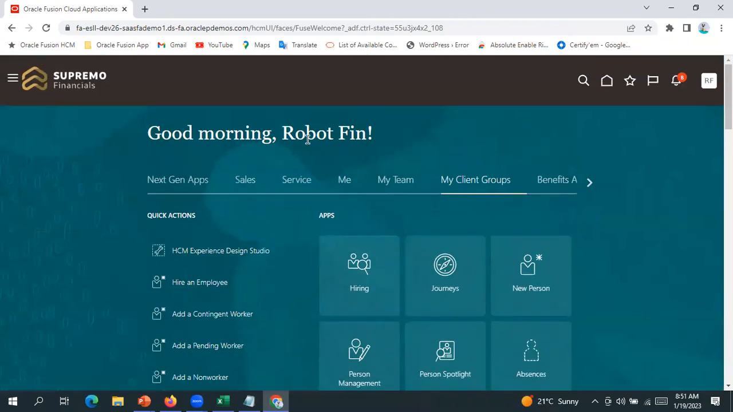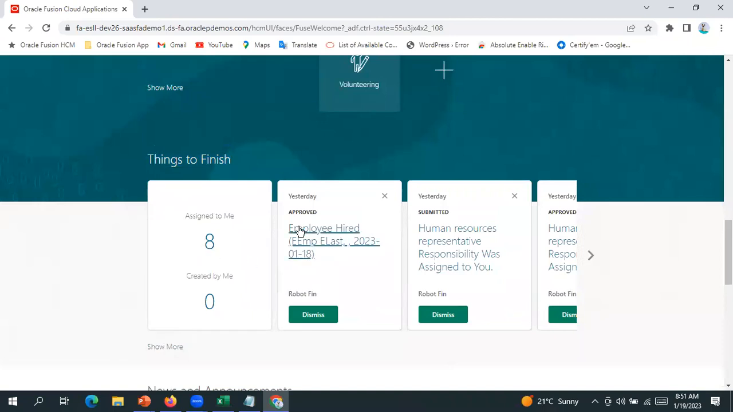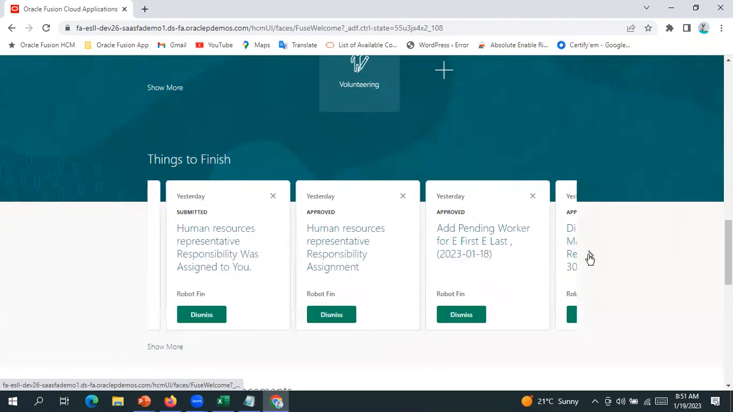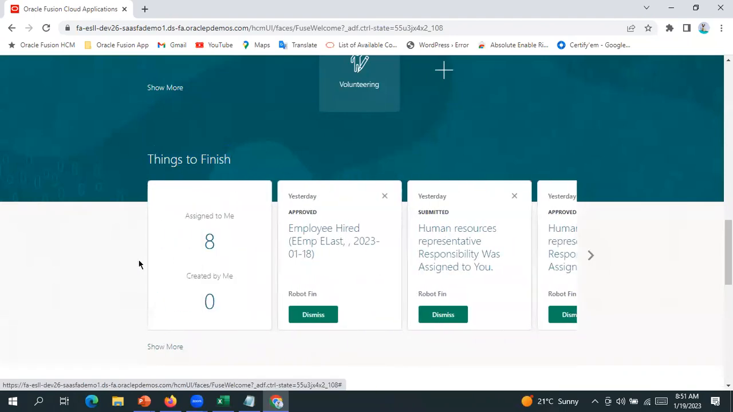So managers can check here, team, in things to finish, whatever approvals are assigned to them. Currently for my user, Robot Fin, 8 approvals are waiting for me. See here, I can see yesterday's employee hire and the current status. I can see all the approvals here, team. All I approved yesterday, but if anything is waiting for me, if I open that, I am able to approve or reject whatever is waiting for me. That is things to finish.